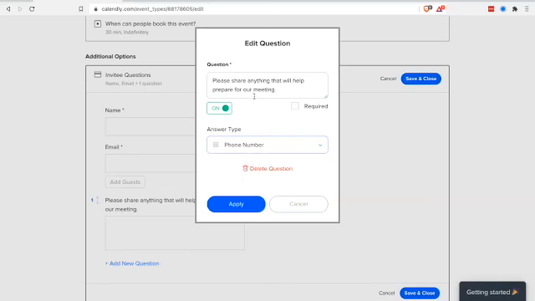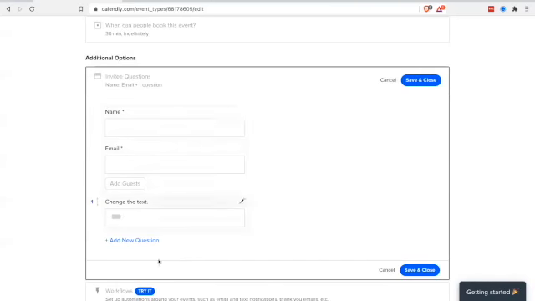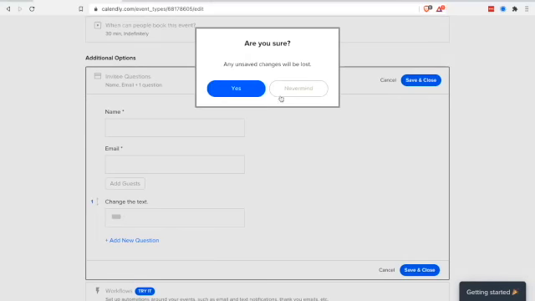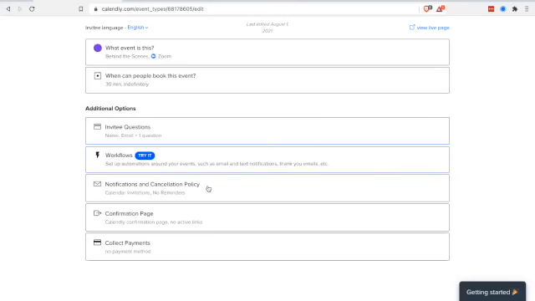You can ask for their phone number. You can change the text. There you go. And yeah, that's a pretty cool feature. I'm going to just cancel that because it's not that interesting.